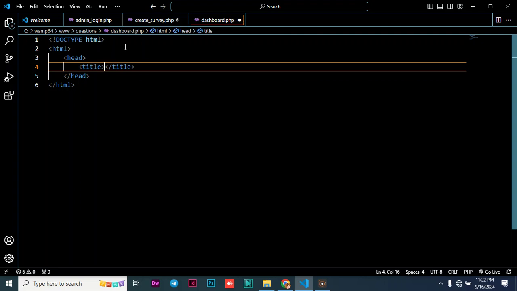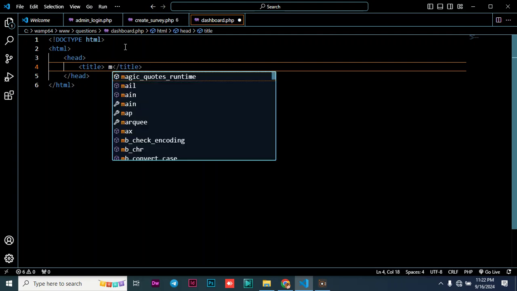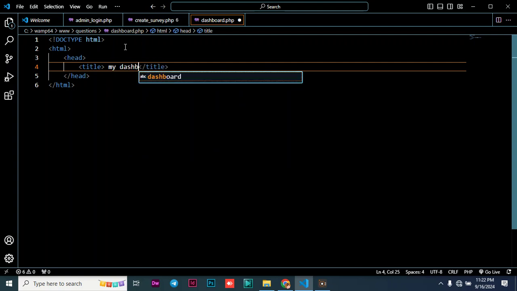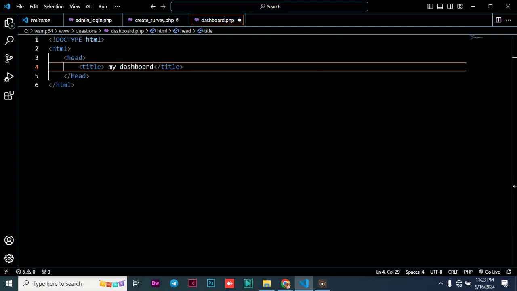Inside the title we are going to say "My Dashboard". So the name is My Dashboard. We will also be able to add the CSS as we go further, but for now let's leave it blank first.